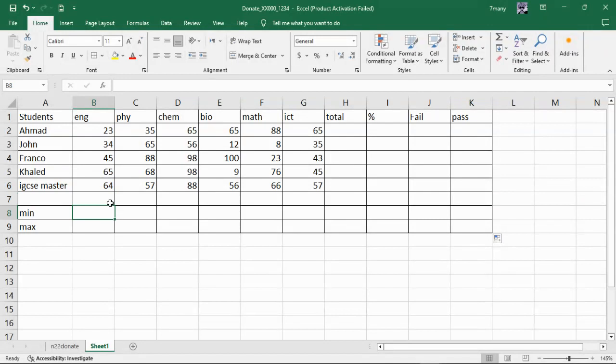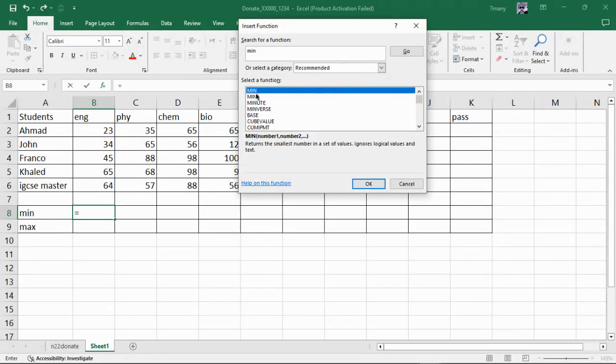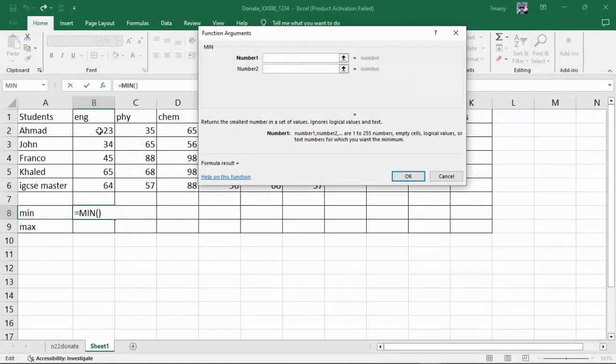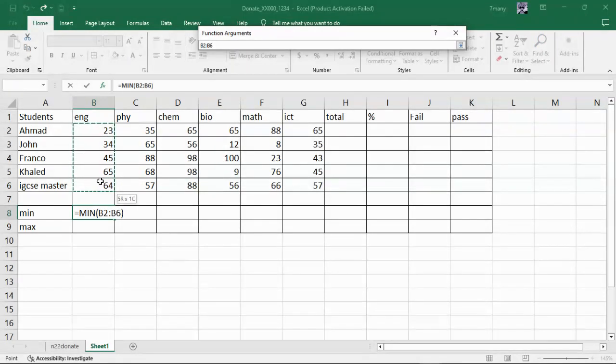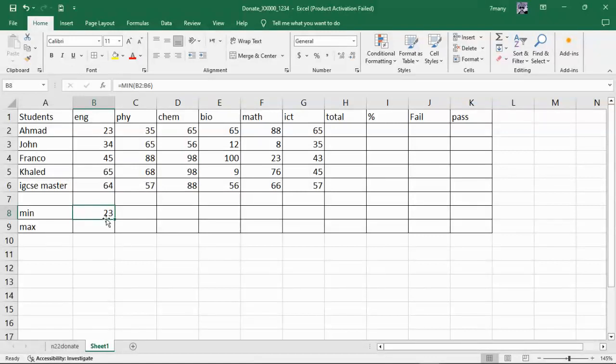For the minimum, there are two ways. If you're an expert and you know it, you just type equal to and type it easily. Otherwise, you go to insert function. You'll go to minimum. It returns the smallest number in a set of values. You want to know the minimum in English? Here's the minimum in English.